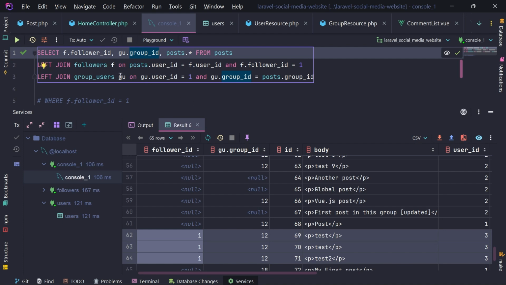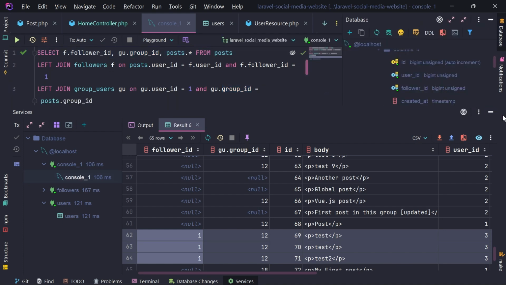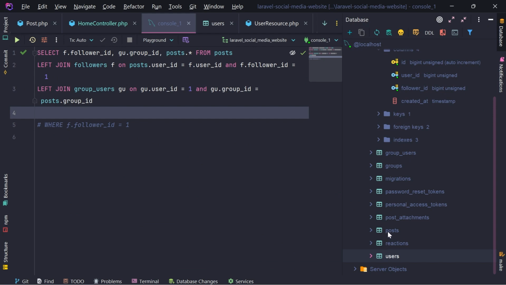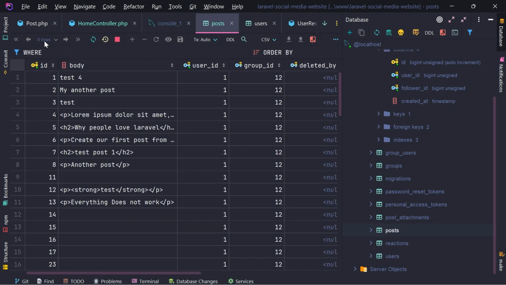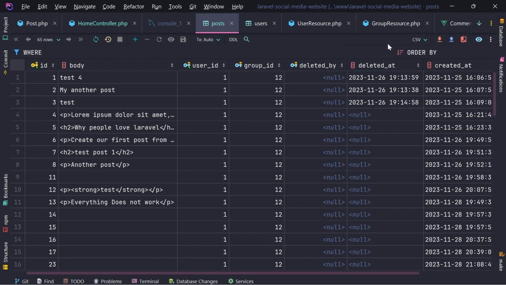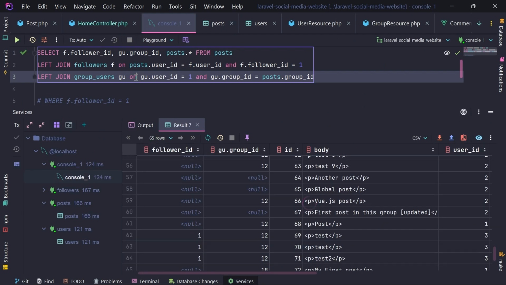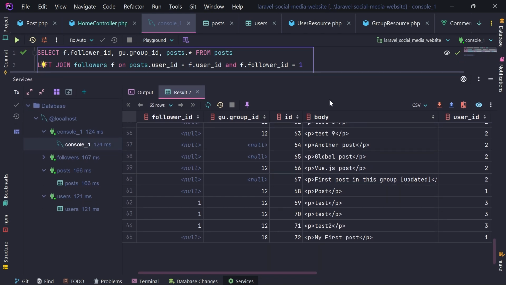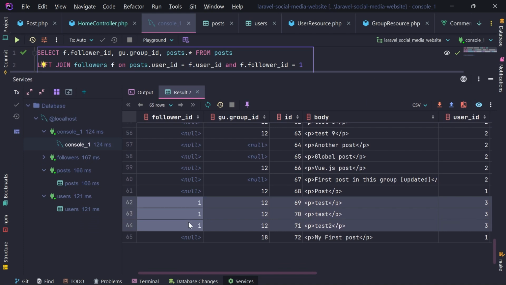How many posts do we have totally in the database? I think we have 65. That's correct. Okay, this is the thing. I should select only those posts where either follower ID exists or group ID exists.